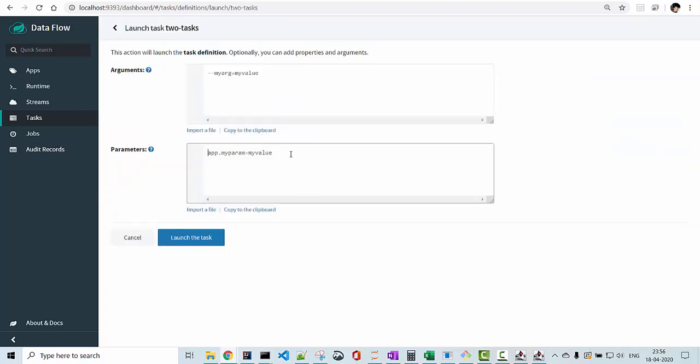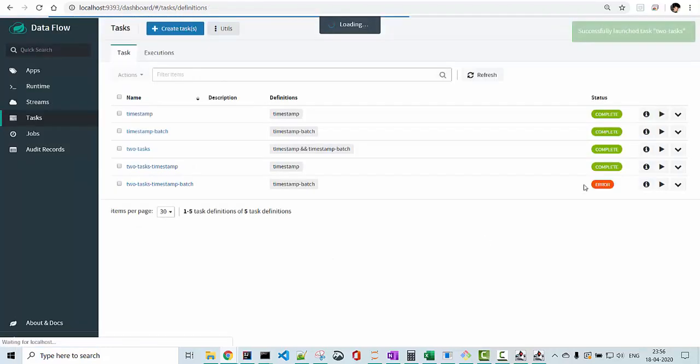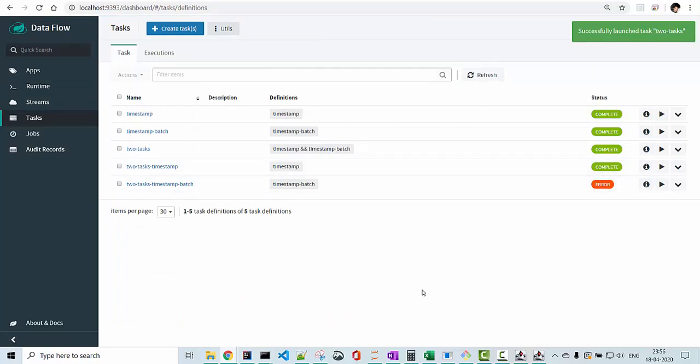So we can change the parameters here to something else so that it is executed again with a different parameter. Now we can launch the task, and we can again refresh to check the status. Again, the combined job started to run. It's complete. So this is how we can configure tasks and jobs in Spring Data Flow. Let us now see how we can configure streams in Spring Data Flow.